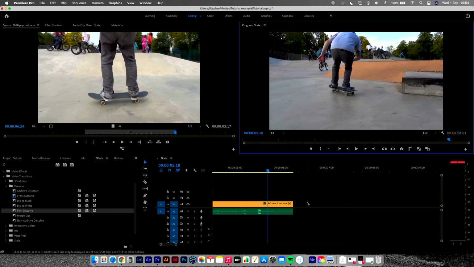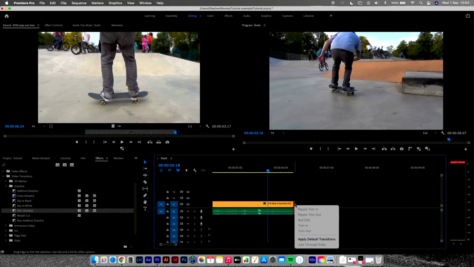There is one more way, however, this depends on what you've set up your default transition to be. To add a default transition to your work, come to the end of the clip until you get the same arrow that you had to make the edit. Right click and you can click Apply Default Transition.